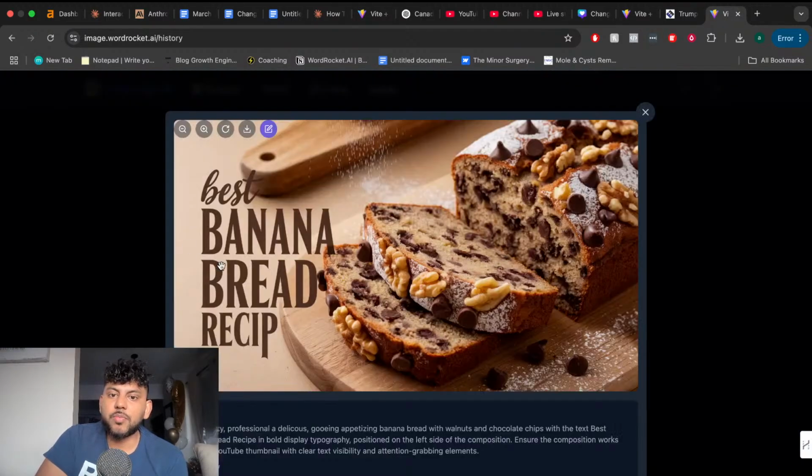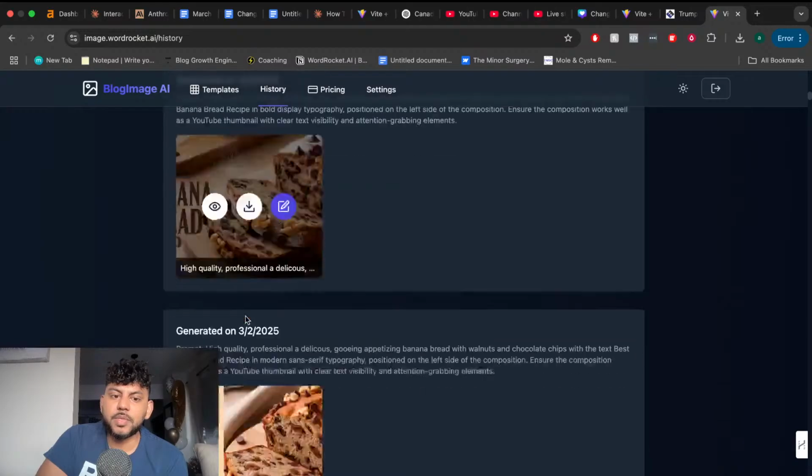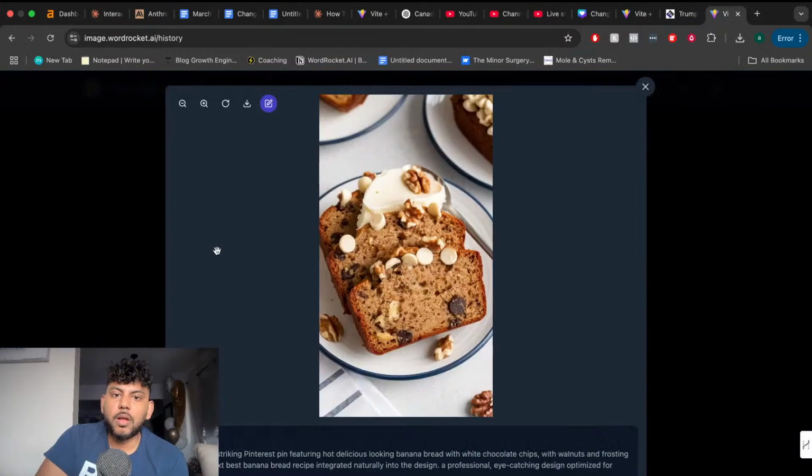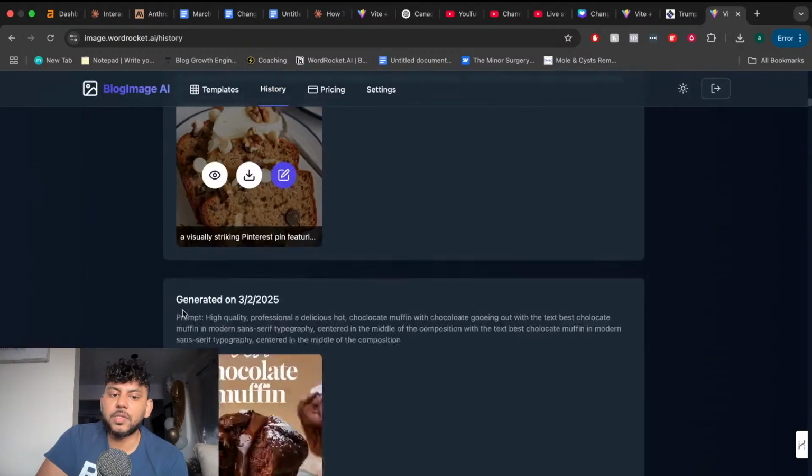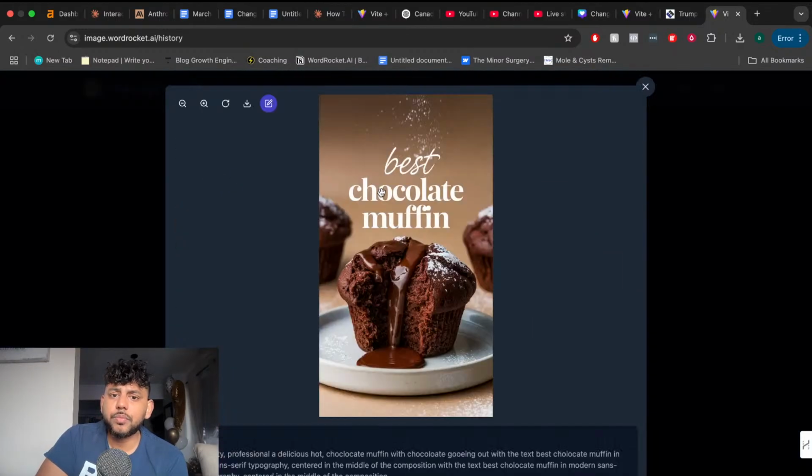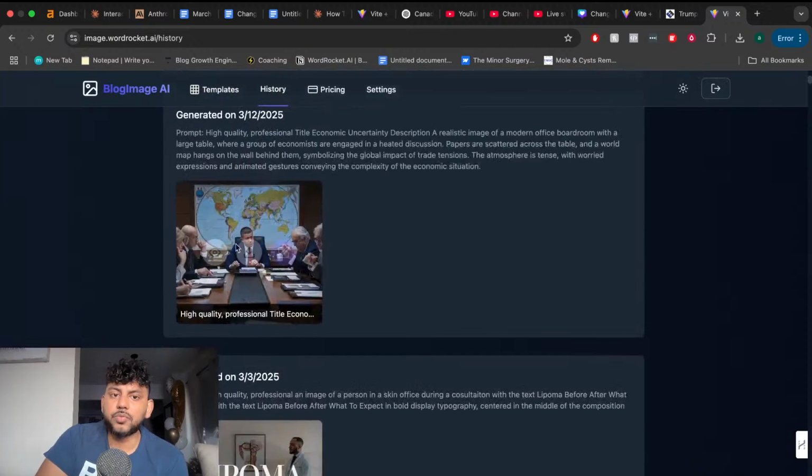Here's another image here of best banana recipe. The E is kind of missing there, but as you can see, overall, this is a really awesome picture. Like, this looks so high def and so high quality. This is, well, best chocolate muffin, and again, as you can see, the text looks really good.